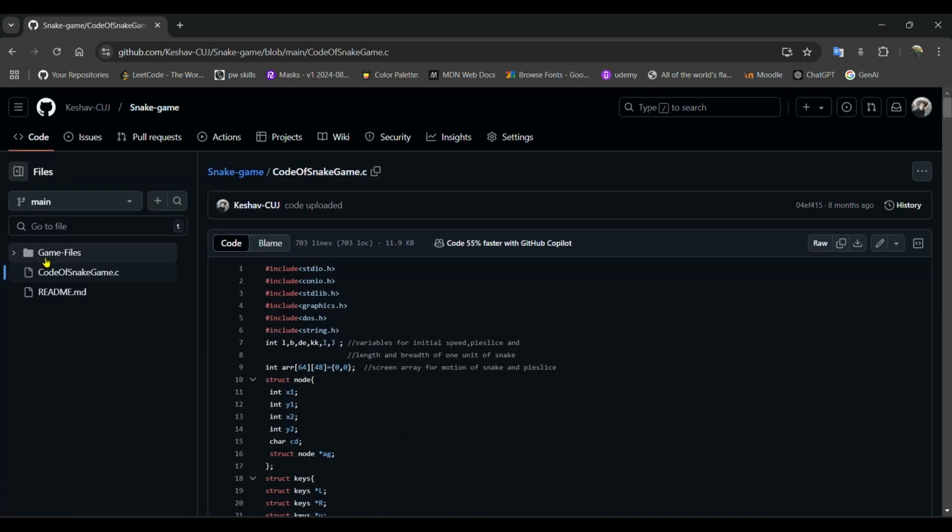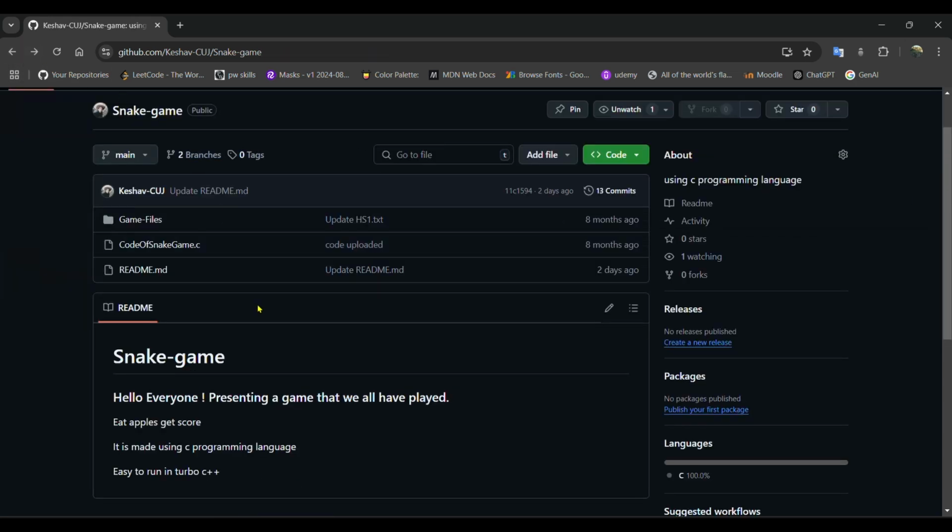And here are the necessary files you need to install before running this. This can only be run in Turbo C++, so you will have to install that first, then you will have to run this one.